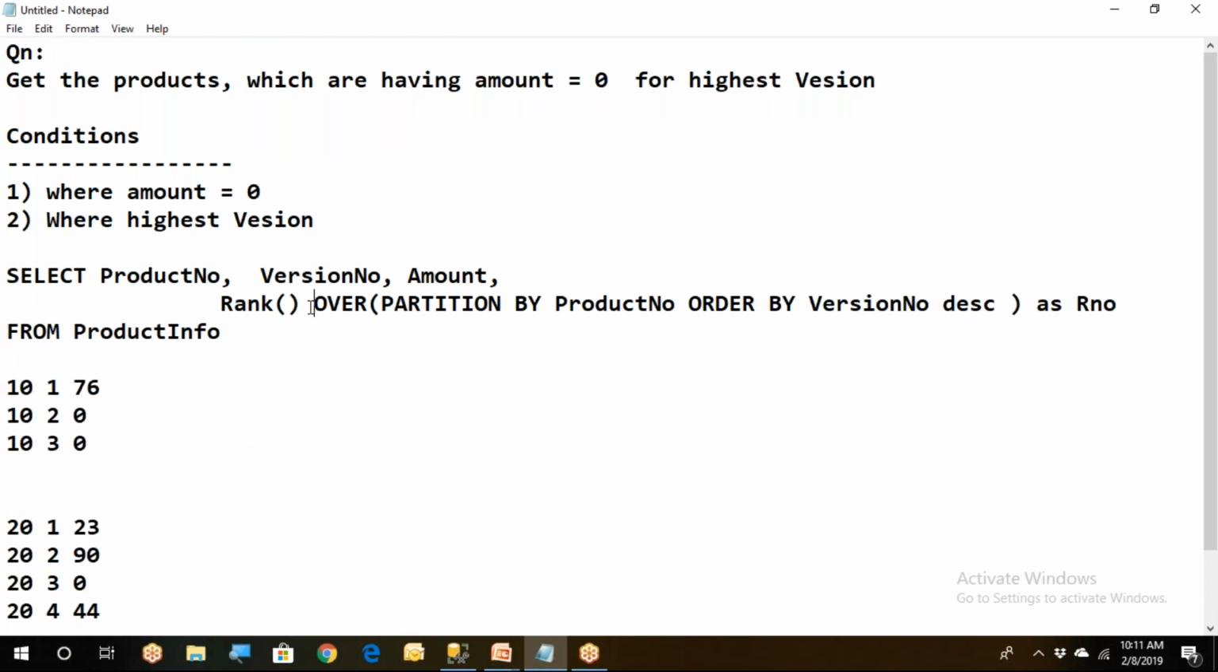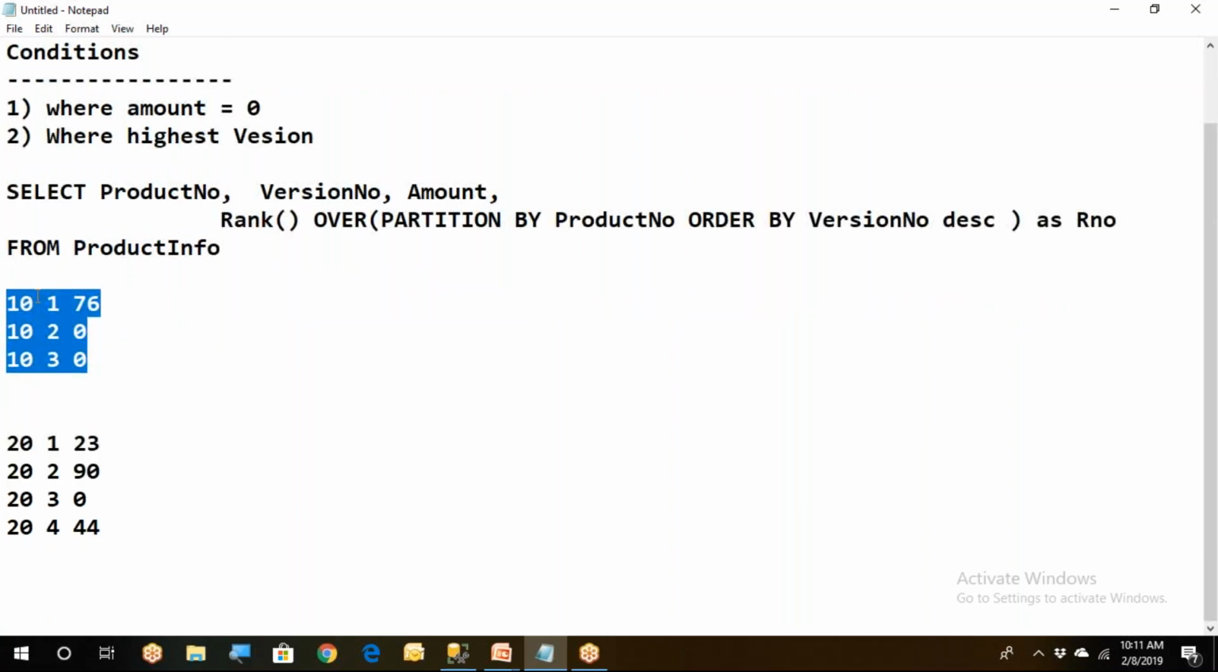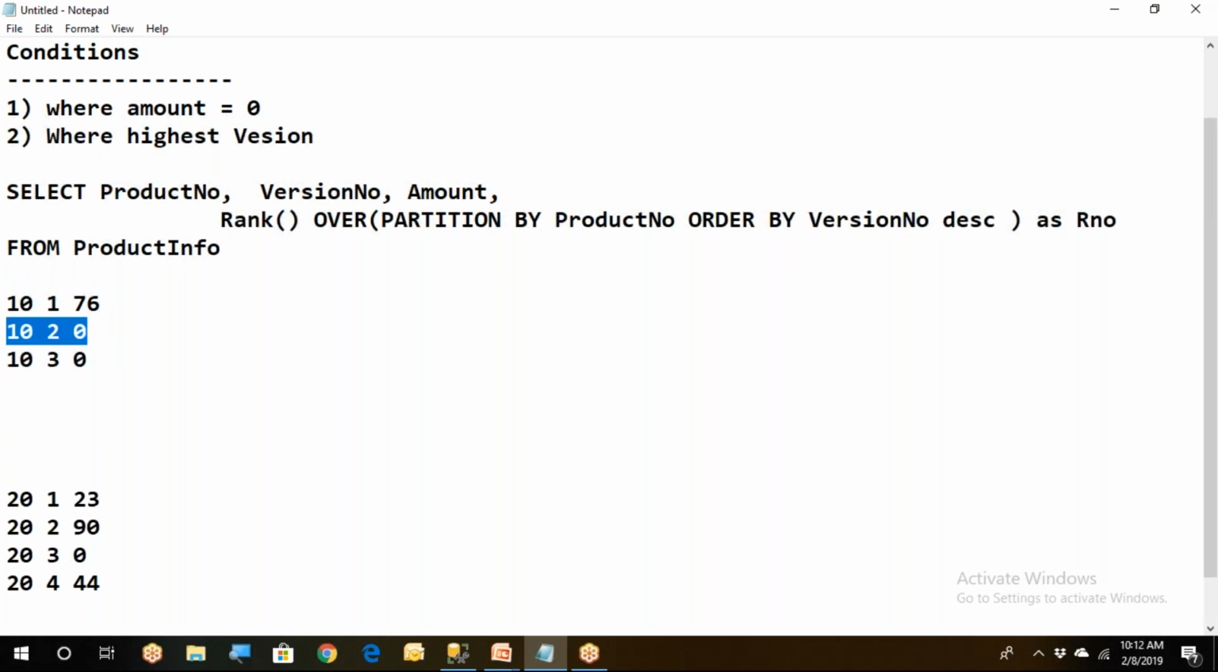So ranking over by partition product. So all the data grouped together. Then later what I'm trying to do, order by version number descending. So I take this data, I'm grouping it. That is what partition by is going to be doing. But within this is the version number. Version number, I'm going to be arranging them in the highest order because descending is the highest order. So this data is going to be, this is the first row. This is the second row. It will come here. This is the third row. It is going to be coming here.